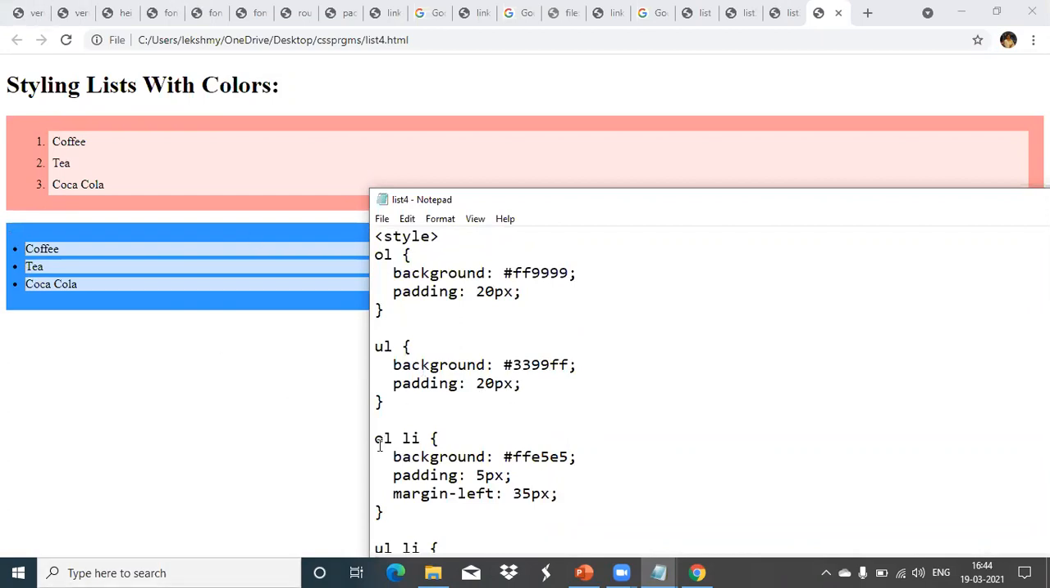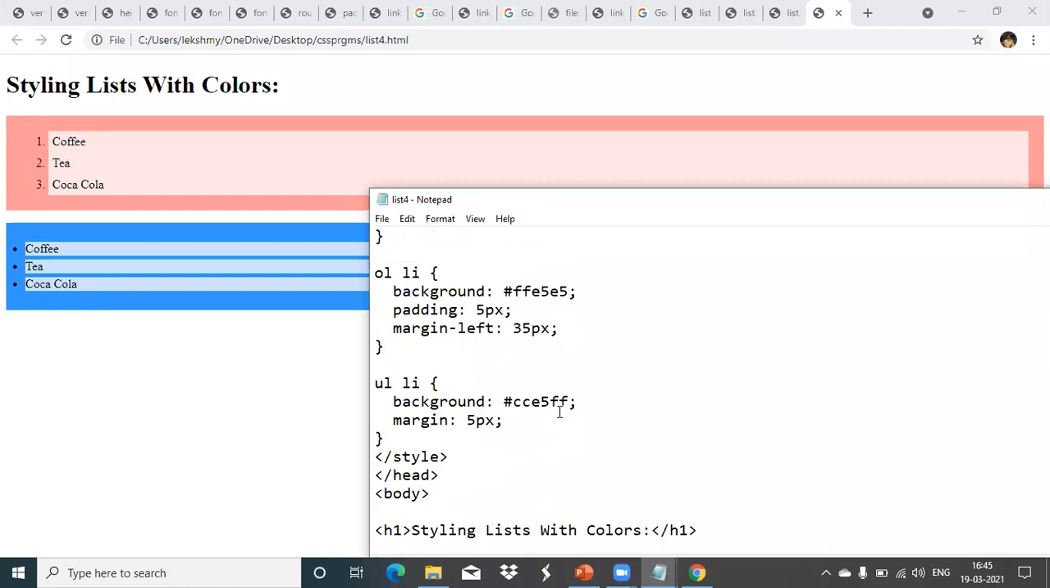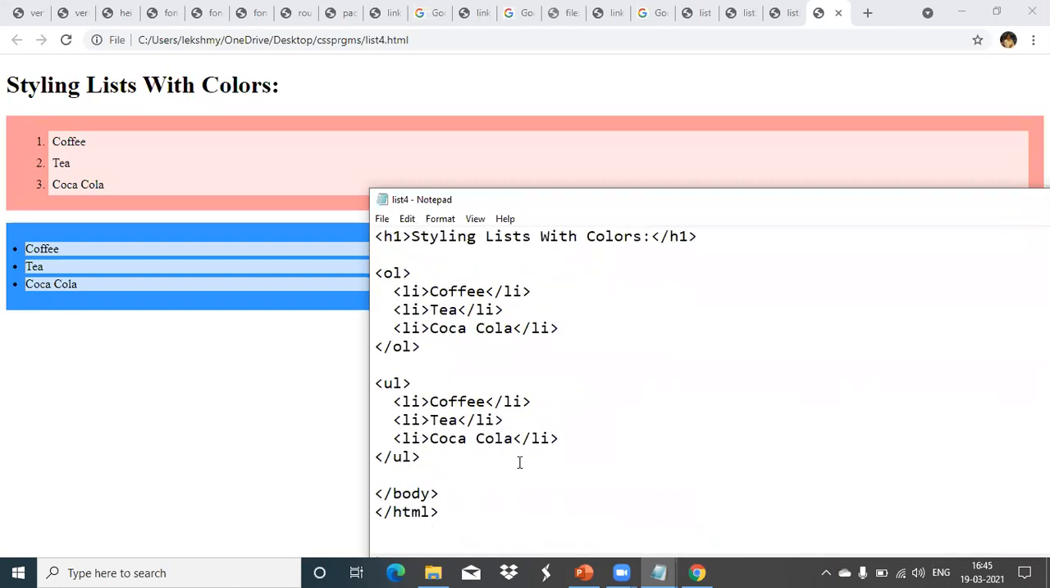And here the ordered list items. So in this pink one, for the list items, another background color is specified. The padding we have told, and the margin left also we have told as 35. So we can view it here. There, this much space of margin left we have got, and padding means in between we have this many spaces like this. Okay, and here unordered list items, we have another background color. In that padding we have not told, only the margin is told as 5 pixels. That's it.